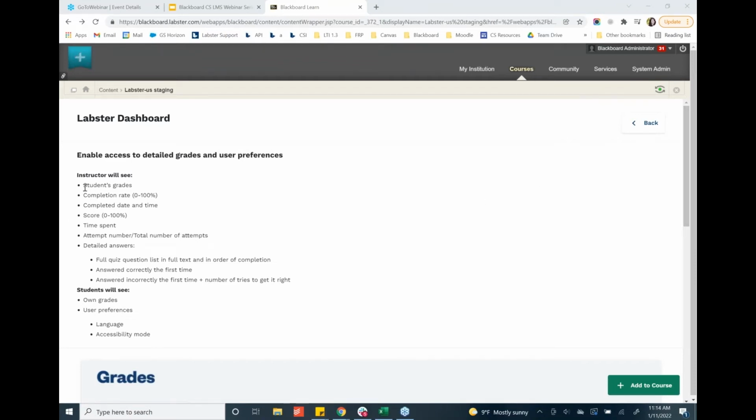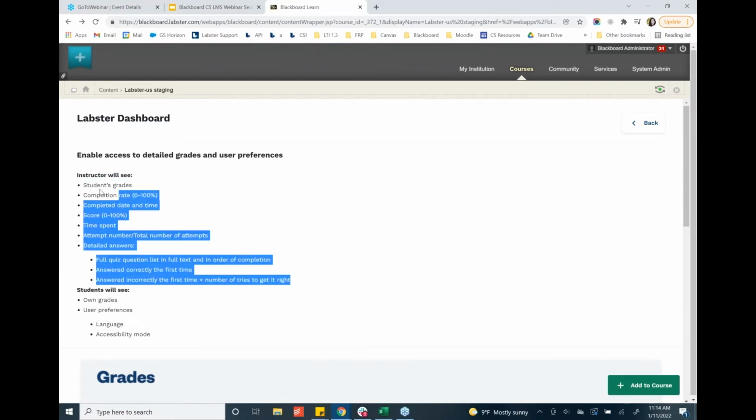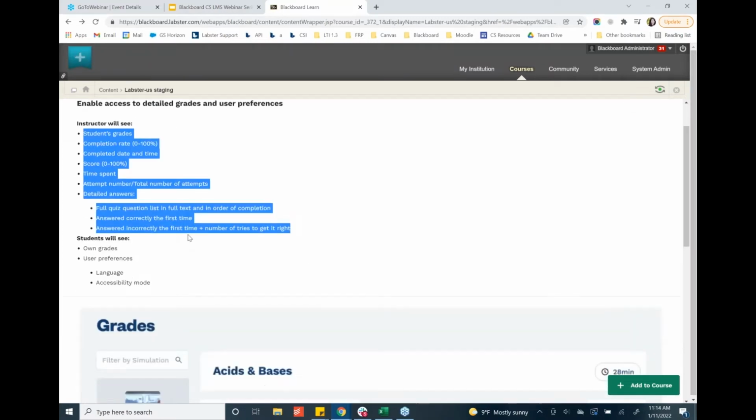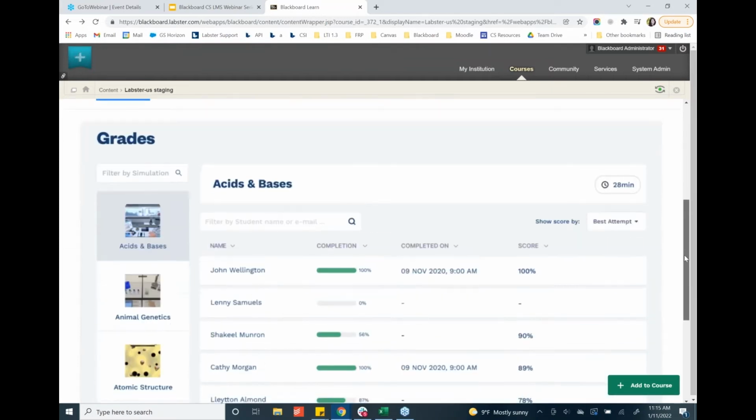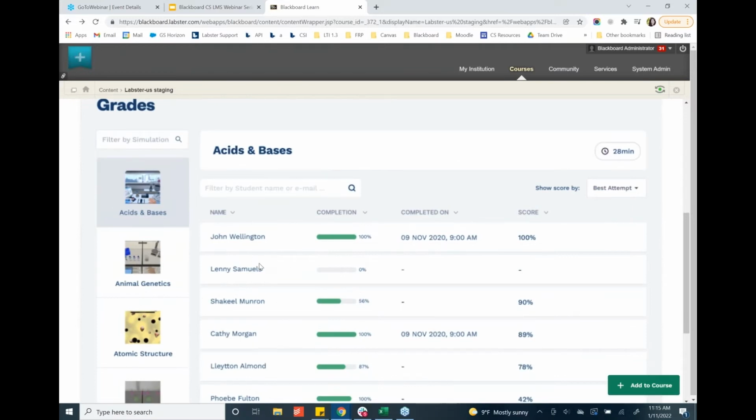From the instructor view, you'll of course be able to see all of the students' grades and all of this information here. But from the student perspective, they will only be able to see their own grades. From the dashboard is where they would change the language, and if they want to turn on accessibility mode, they would do so from the dashboard as well. So again, keep in mind, the students aren't going to see all of the students' grades. They'll only see their own grades.